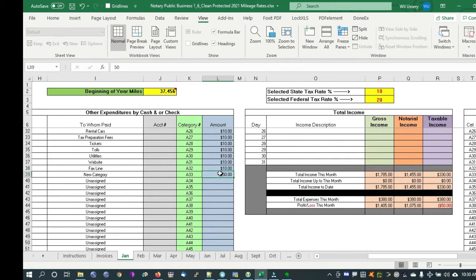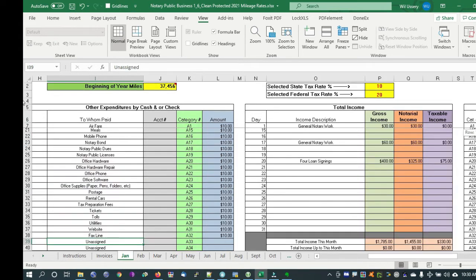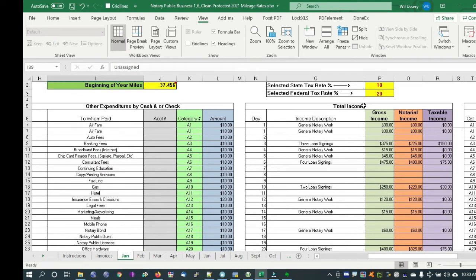Here I'm allowing you to put in additional categories that I may not have thought of. So I've got several unassigned columns that you may want to edit. And if you change the unassigned to something that makes more sense to you, the spreadsheet will allow you to do that.